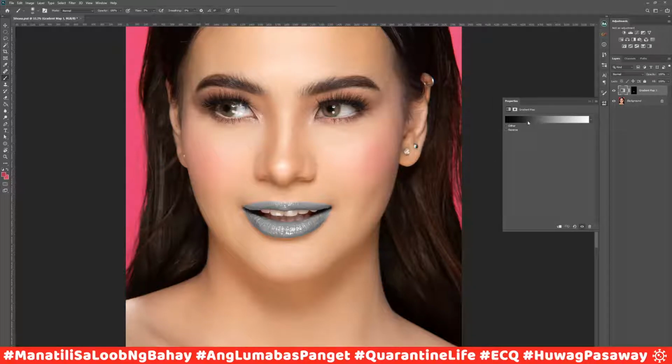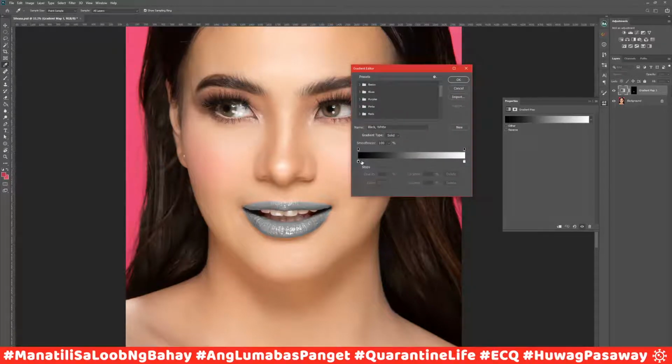Then you can proceed on double clicking the gradient. Tapos, maglalagay lang tayo ng color in the middle. And then, you can always adjust the whites and the blacks para ma-adjust natin kung gaano ka-contrasty yung lips. At the same time, you can adjust yung gradient natin for us to control kung gaano ka-light or ka-dark yung midtones natin. It's entirely up to you guys kung paano nyo gustong gawin.